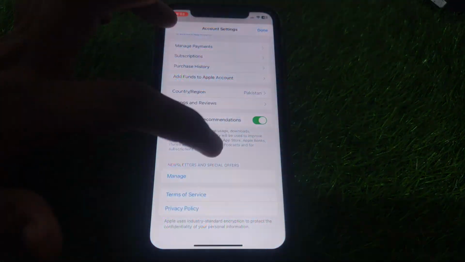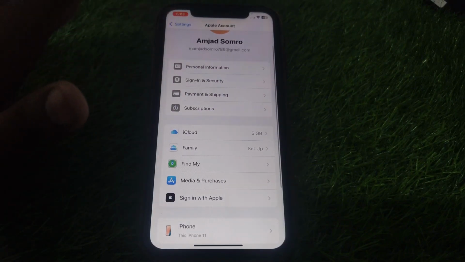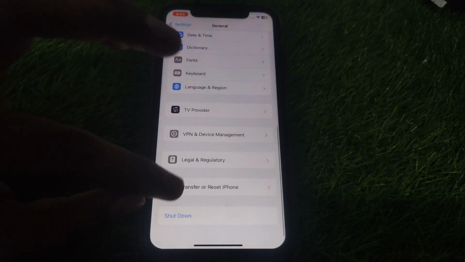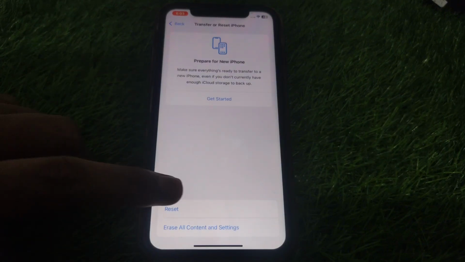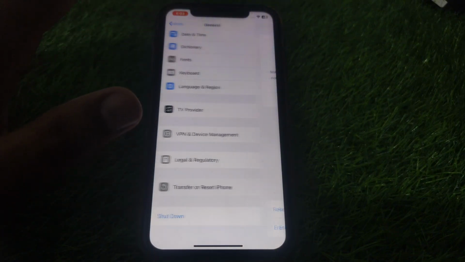The next thing you have to do is go to settings, and after that go to general. In general, scroll down until you find the option of transfer or reset iPhone, and here click on reset and reset all of your network settings. And after that, go for your payment methods.